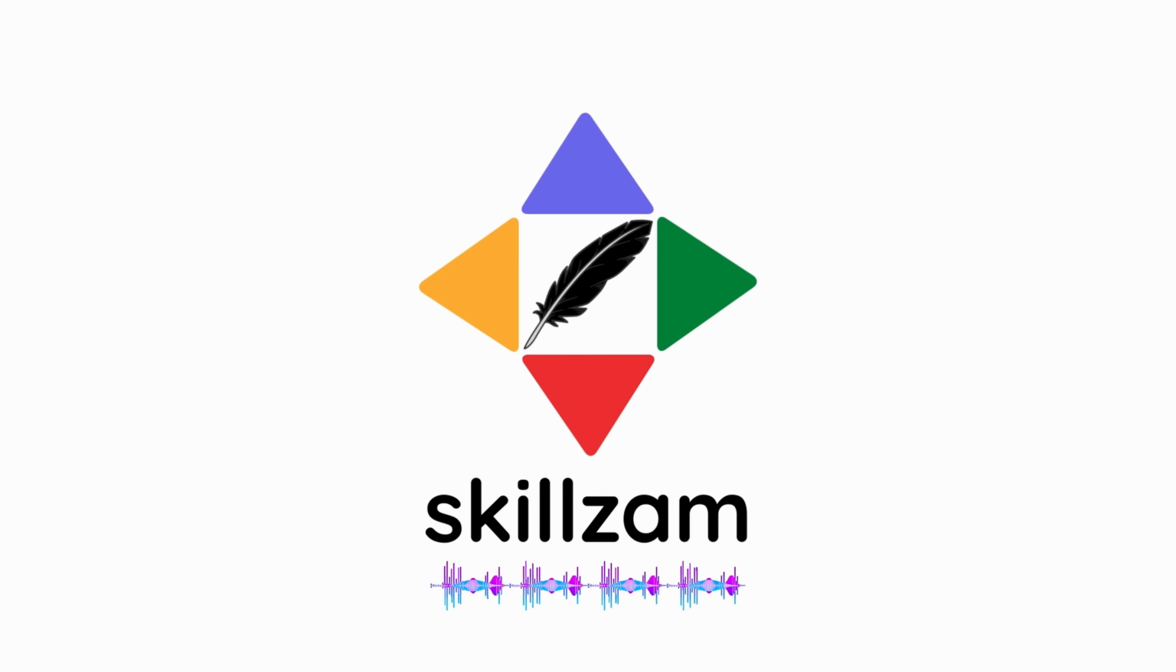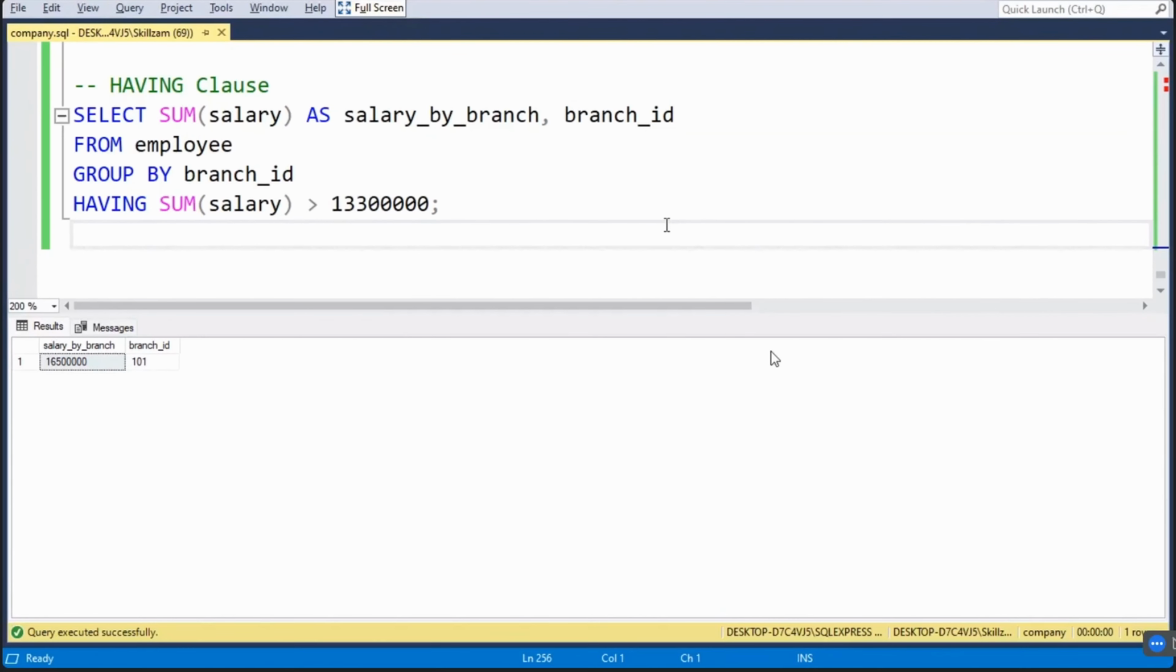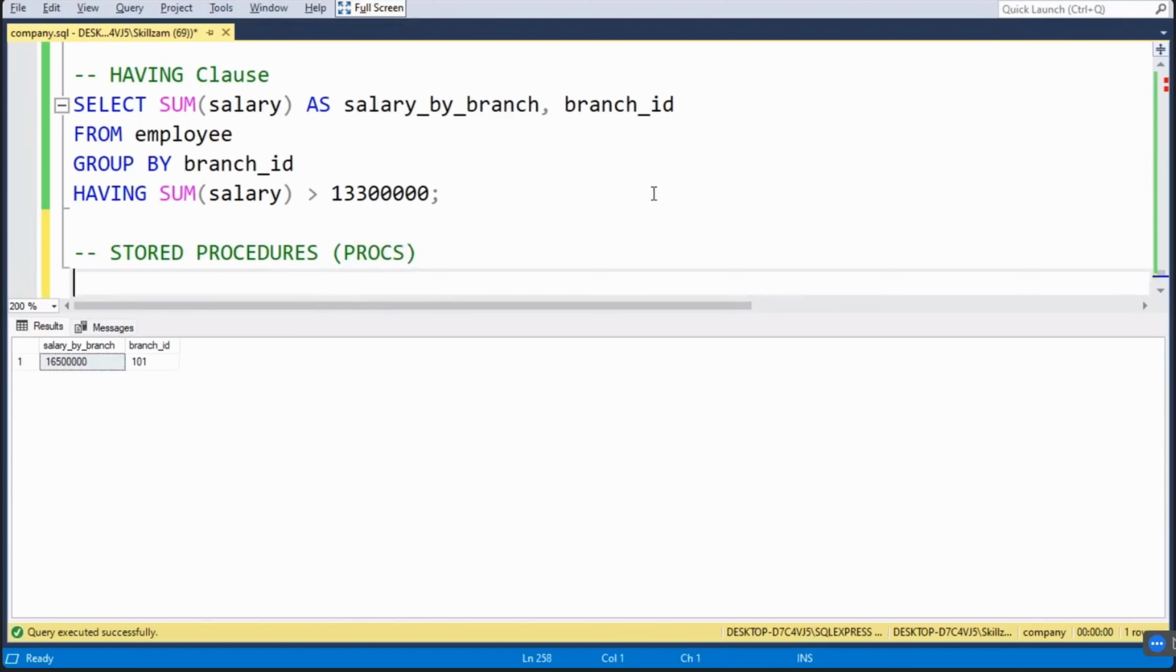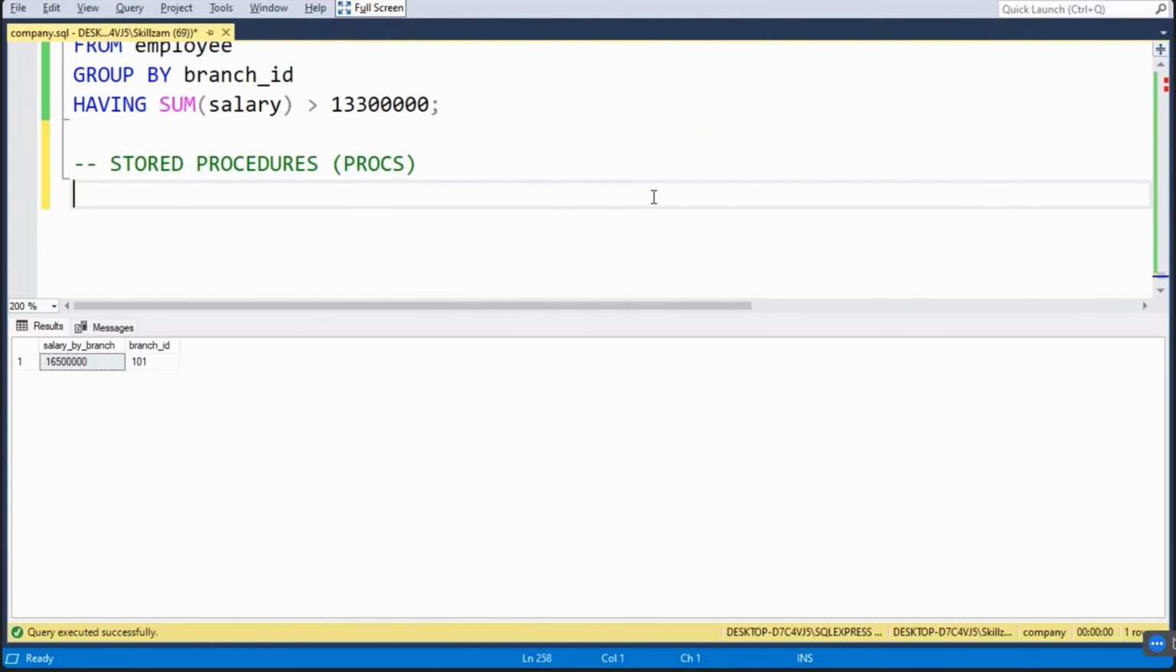All right. So I think today what we are going to see is something called stored procedures. They are also known as procs. Sometimes the procedures are also known as procs. Stored procs or stored procedures mean the same.